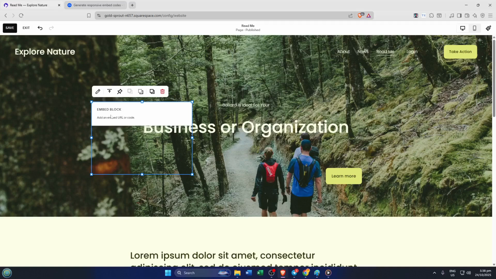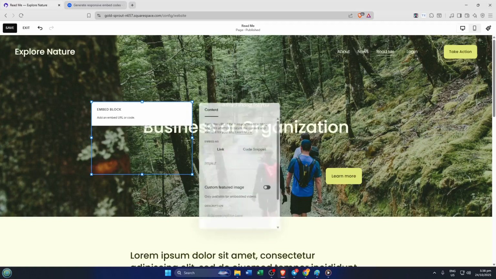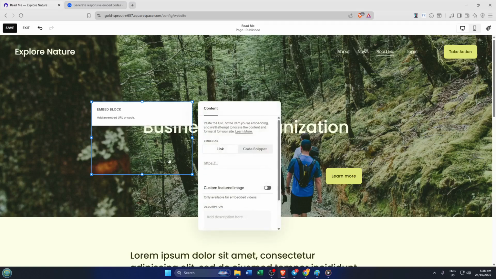To actually add your content, double-click on the newly added Embed block. This brings up a dialog window. It's a bit like opening a notepad where you can paste in either a link or a snippet of code. Now, this is where things get really flexible. For example, if you want to show a YouTube video, just grab the link, paste it here, and you'll see the video display right inside your site.